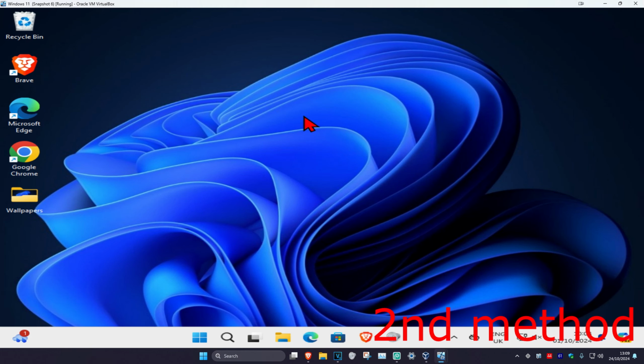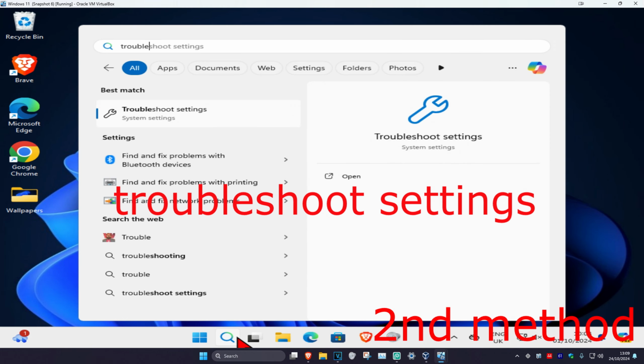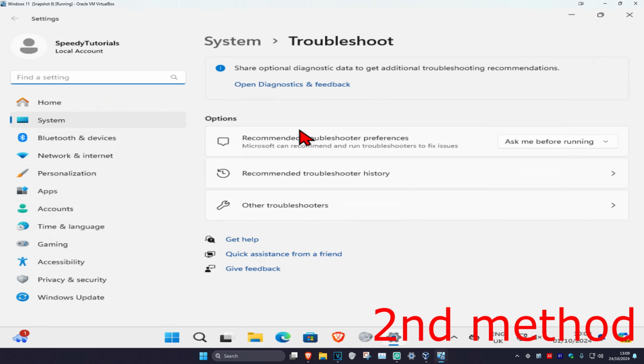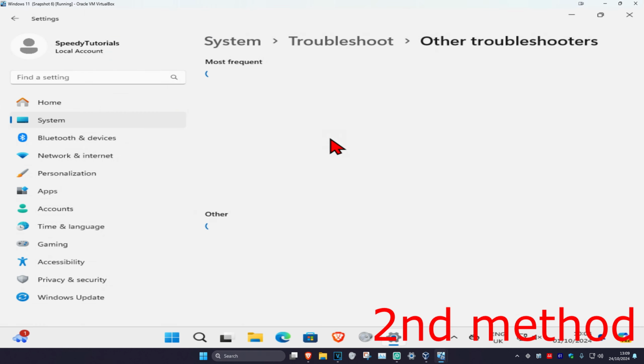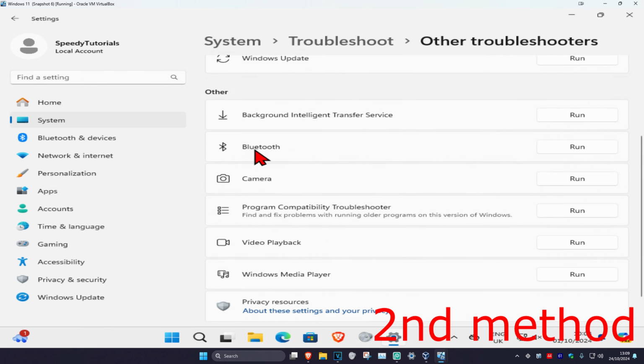And then once you've added your device, you want to head over to search again and type in Troubleshoot settings. Click on it. Now you're going to click on Other troubleshooters. You're going to scroll down till you find Bluetooth. Click on Run.